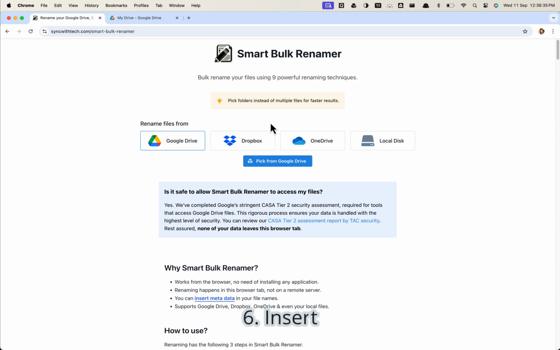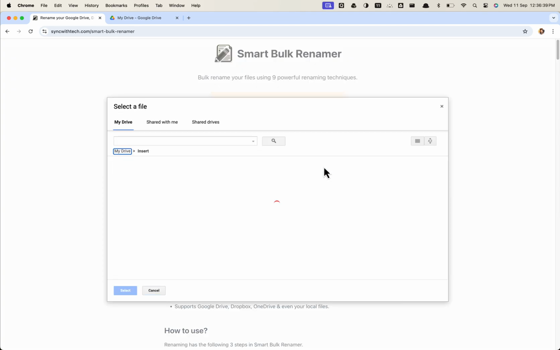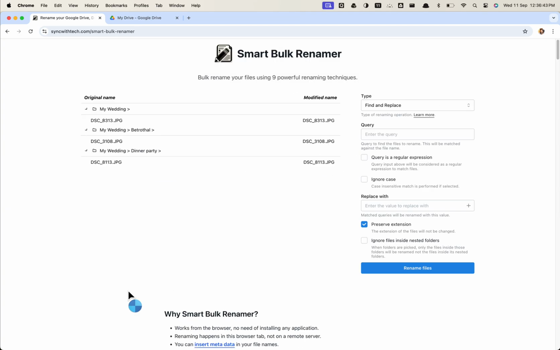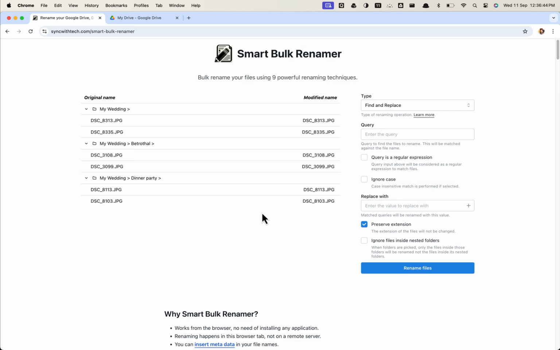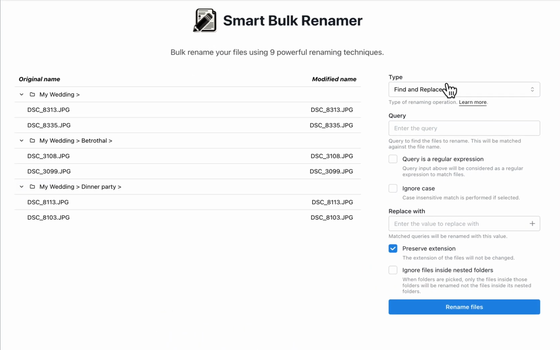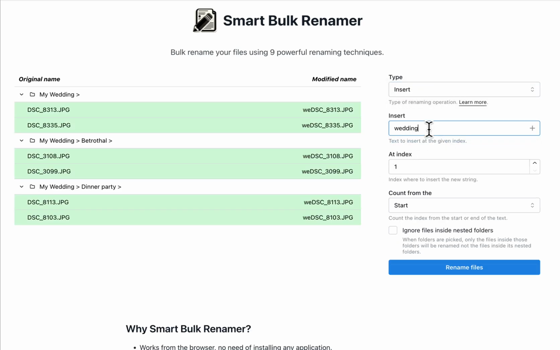With the insert type, you can add metadata or text at a specific portion in the file names. Let's see how. By default, the input text is added at position 1, which is the beginning of the file names. You can change this by selecting N under the Count From dropdown, which counts position from the end and adds the text at the end of the file names.